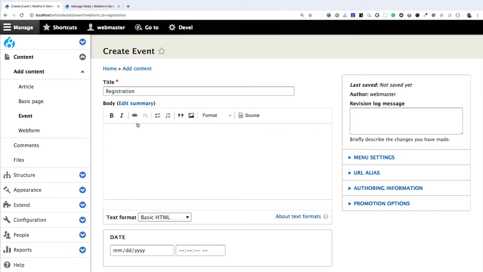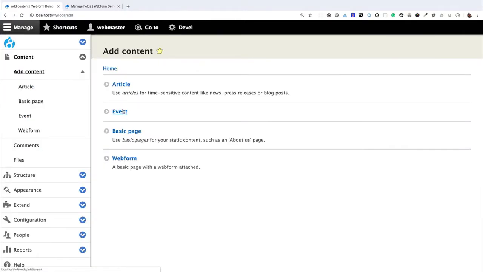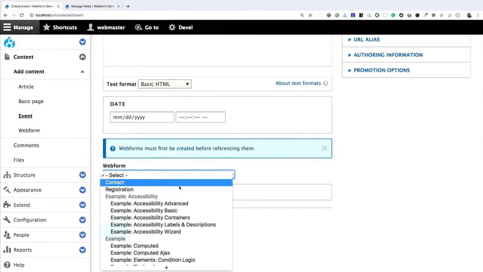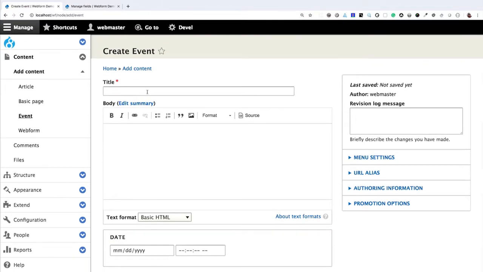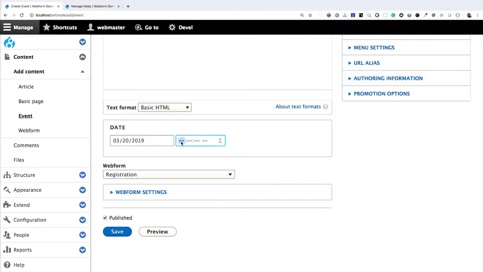There are multiple ways to get to this. I want to quickly just point out, if you go to the content here, you can go to add content and say add an event as well. The difference here is you'd have to select your event, the registration form. And let's call this event 01. I'm going to set the date into the future.